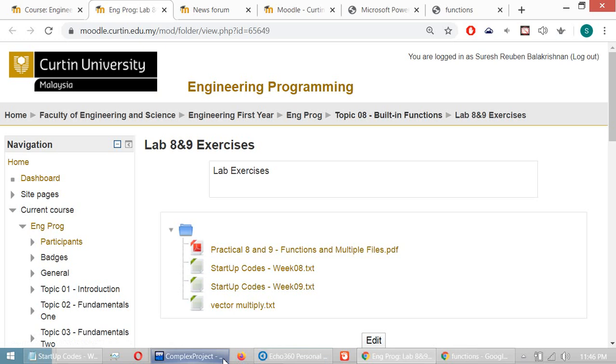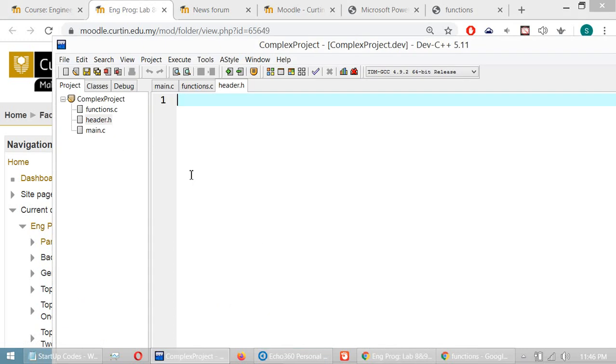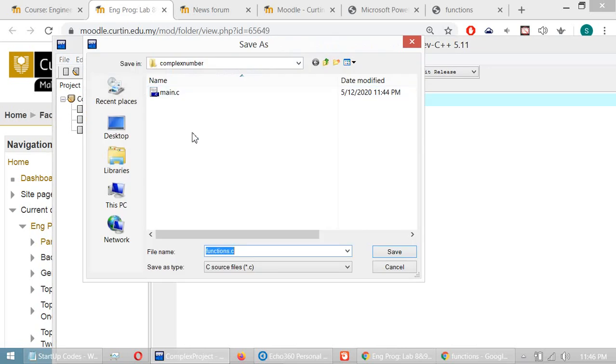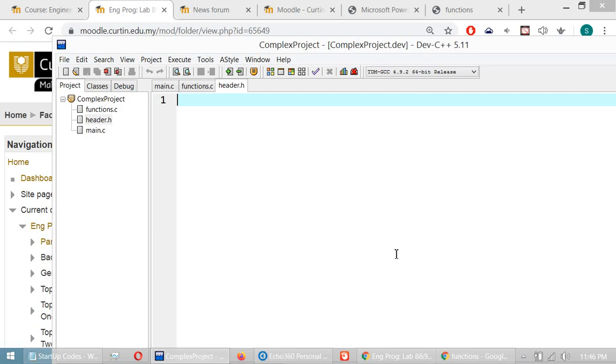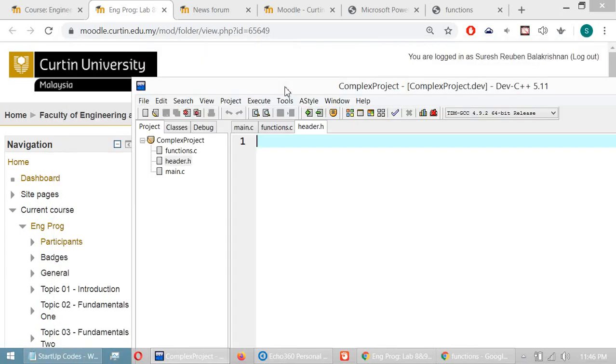Okay. So alright, we have done this thing. This is when you want to use multiple files, you have to do this. So you click save, then it asks you where to save it. Save it to the same folder, and this is complex number. So the header.h also goes to the same folder. Make sure they are all in the same folder, and the project file also is in the same folder. Alright, so this is how you have multiple files.